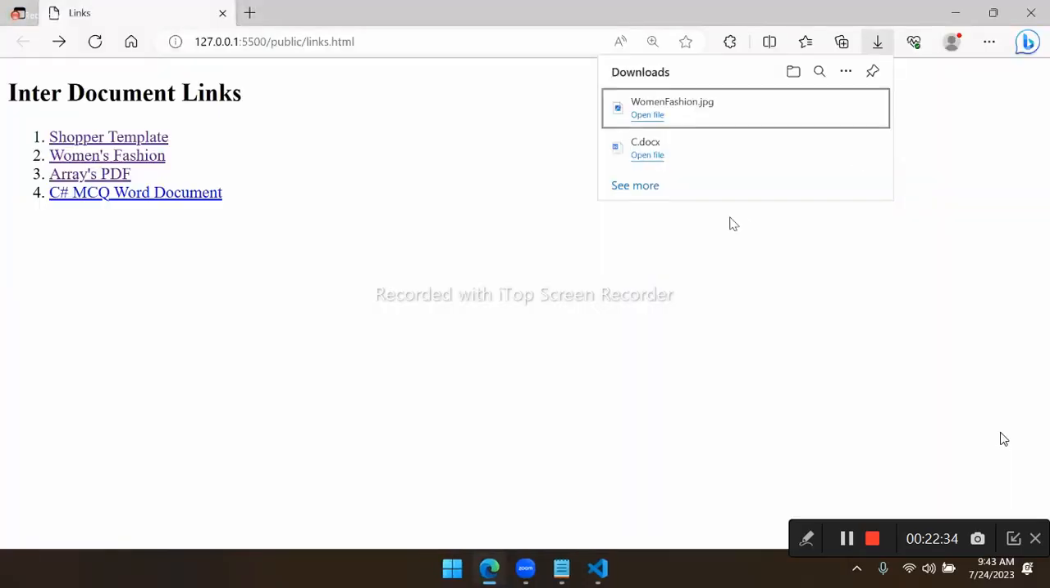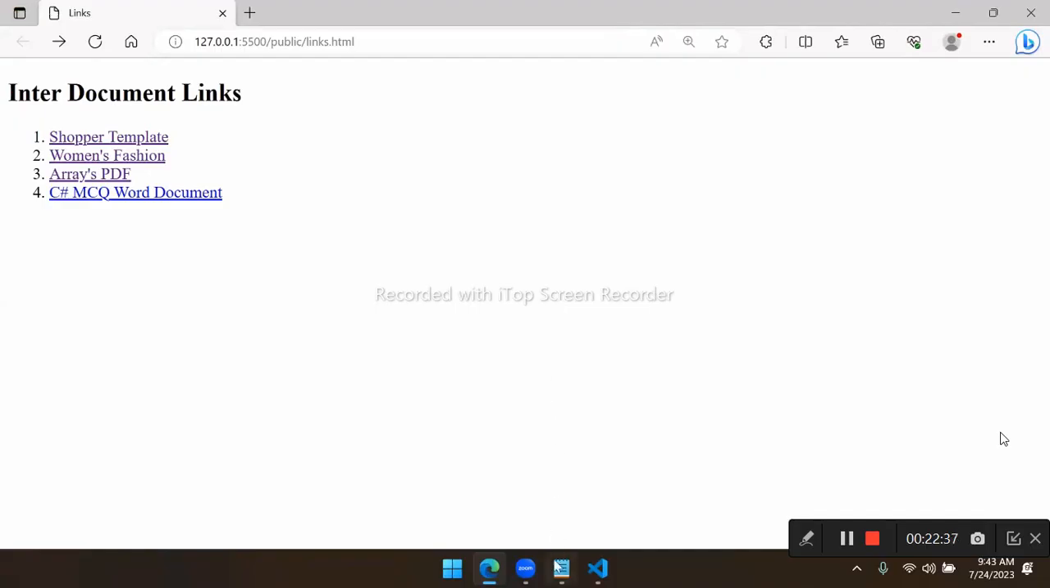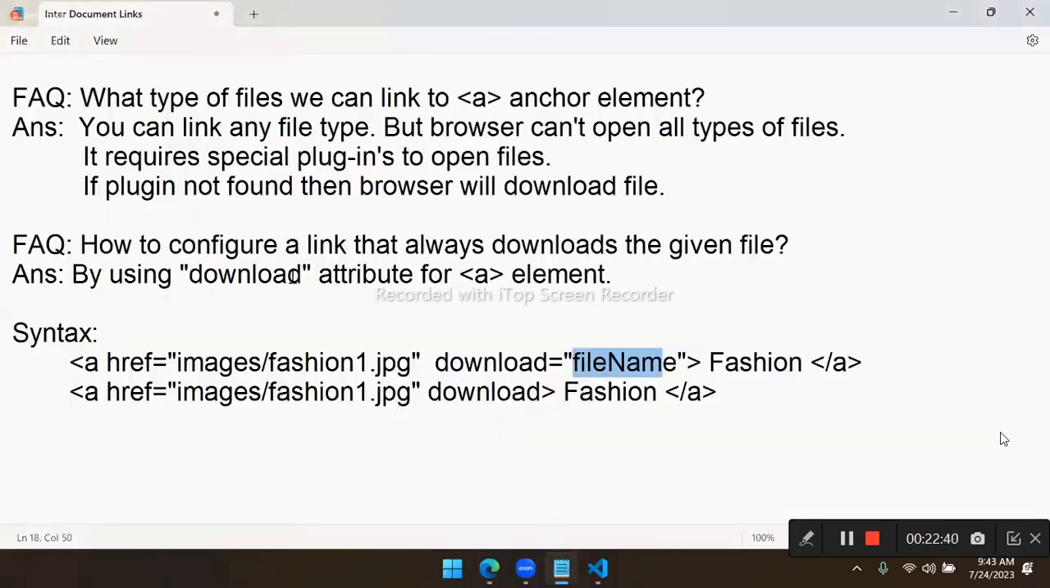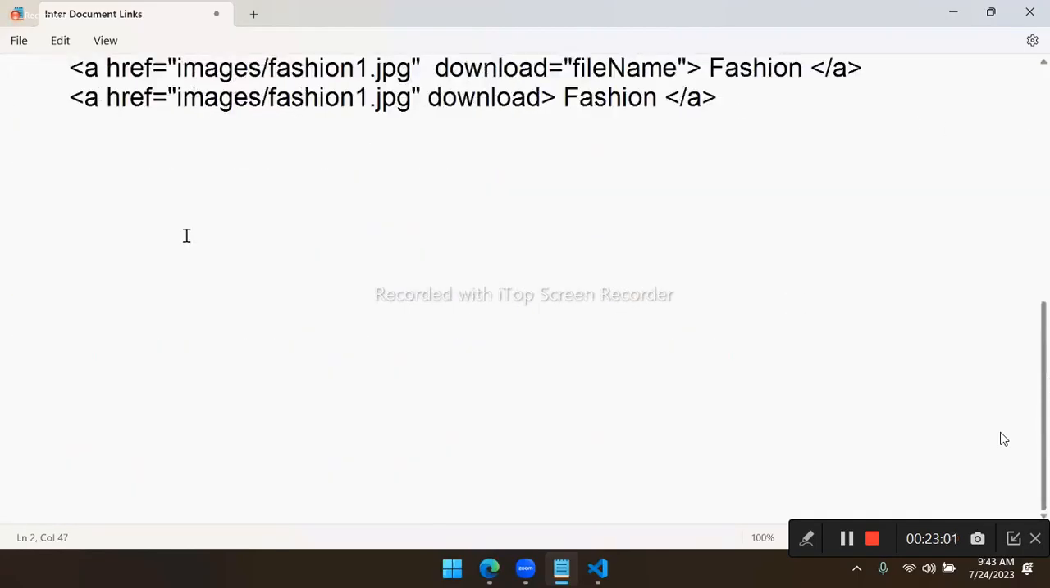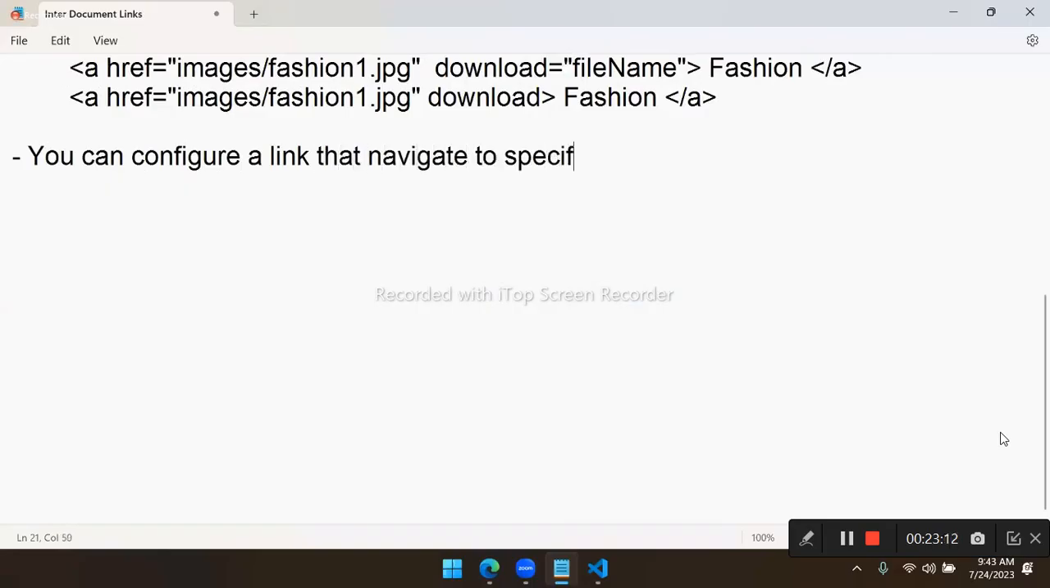Usually files can open, but if you want any file to always download, then you can use an attribute called download. This is the first thing you need to know about configuring links that navigate to any specified file. That means an inter-document link can navigate to any file. Let's see another one. You can configure a link that navigates to a specified URL.